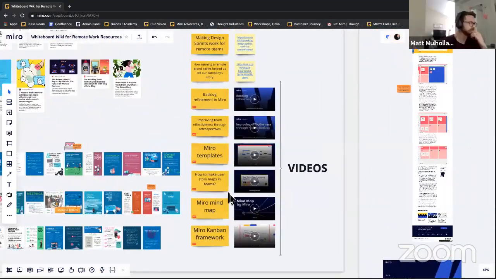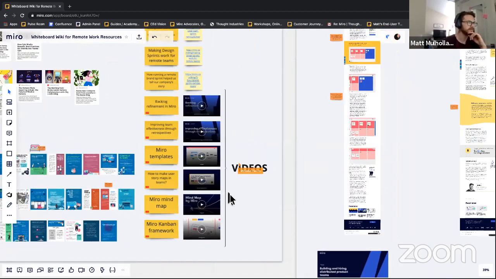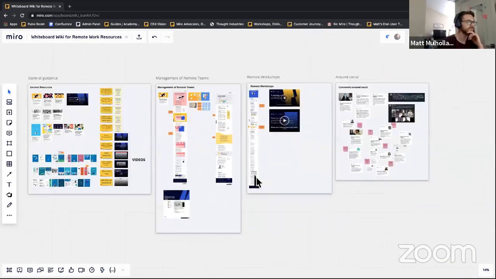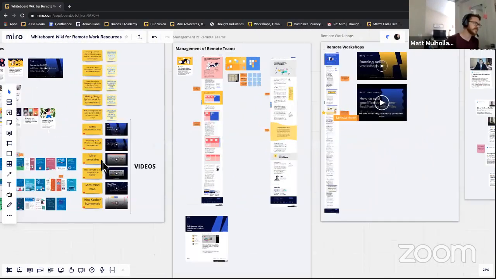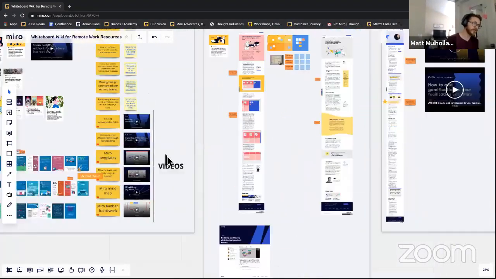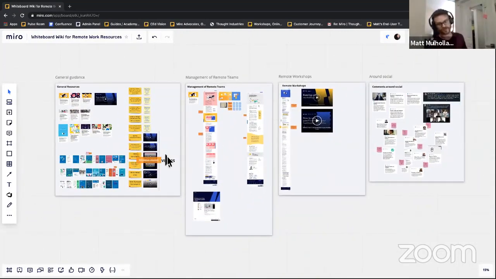Miro templates, Miro mind map. Do we want to start separating it out into use cases? Because now we have just management of remote teams, remote workshops, that's a use case, comments around social. And then here I see mind map, so we could start going into remote brainstorming, remote user experience design, and do stuff like that.